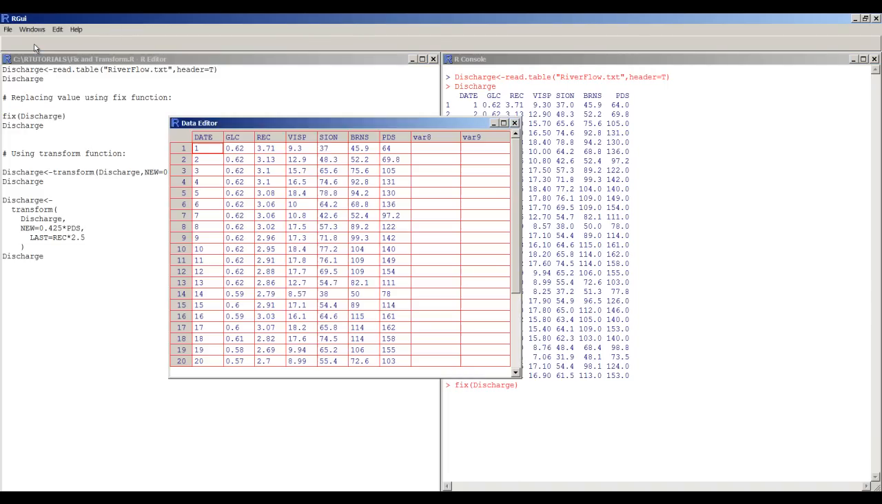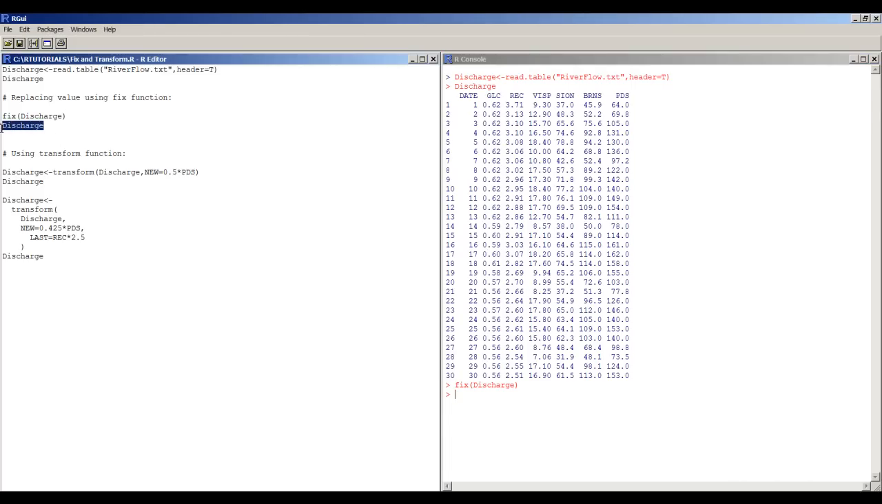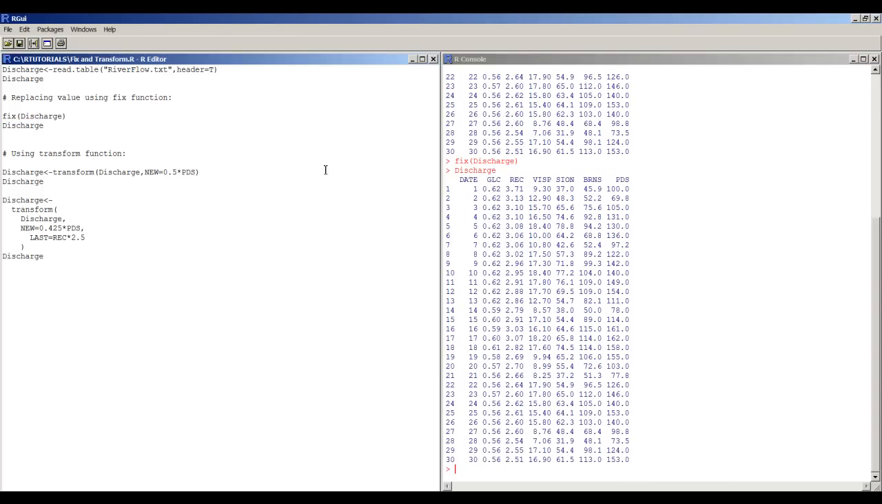So now we can fix it to see how it looks, and the important thing here is that we can change the values. Let's say for the last point, PDS, we change the discharge to 100. Now if we recall it, we can see that the new values come with the changed values. See, PDS is 100.